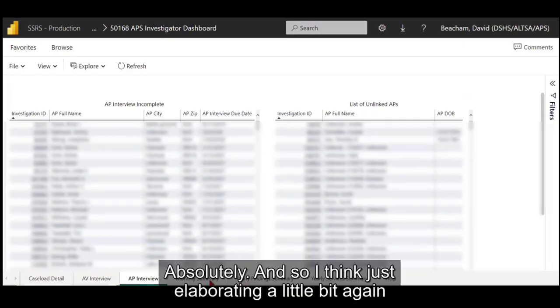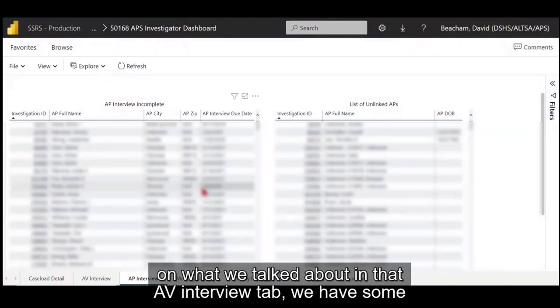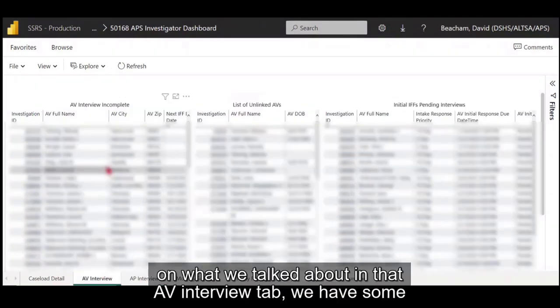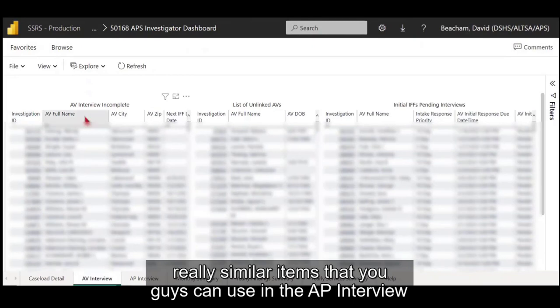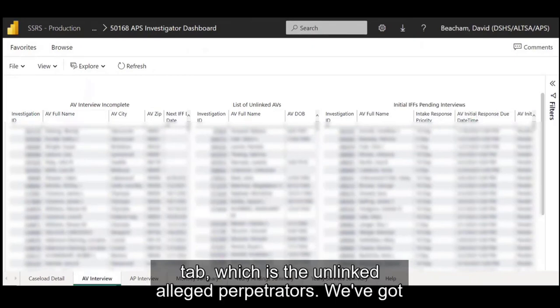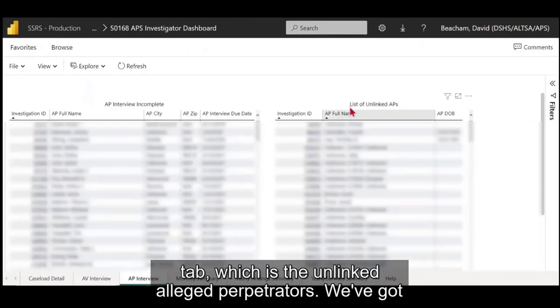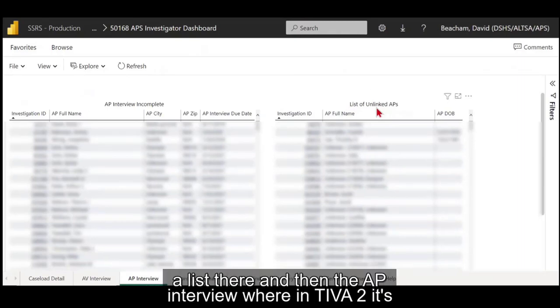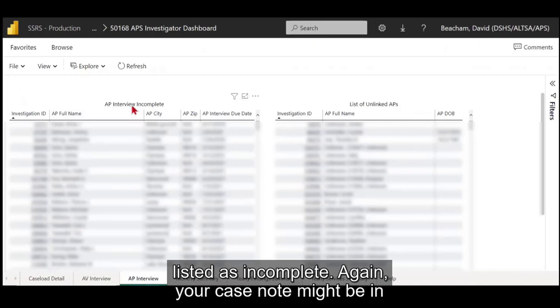Absolutely. And so I think just elaborating a little bit again on what we talked about in that AV interview tab, we have some really similar items that you guys can use in the AP interview tab, which is the unlinked alleged perpetrators. We've got a list there. And then the AP interview where in TIVA 2 it's listed as incomplete.